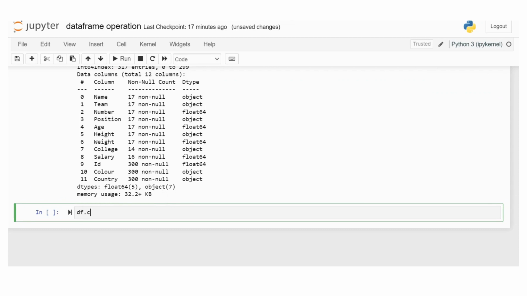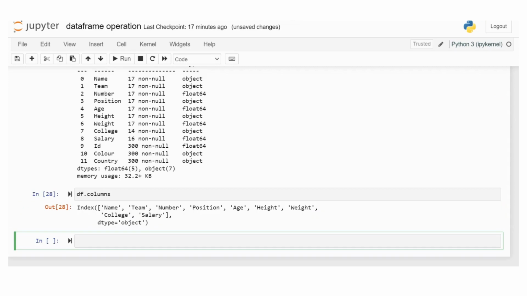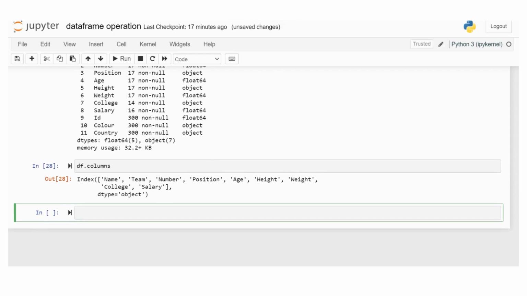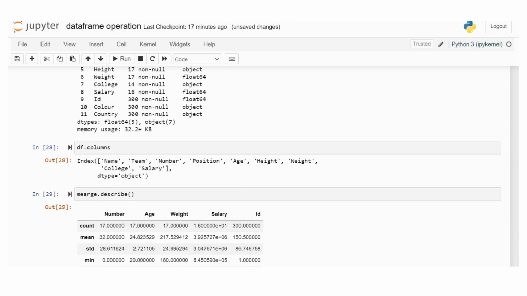And another operation is how to check the columns in a data frame. In the data set, the columns are name, team, number and so on. And another operation is to check the merged data and describe the summary about the data. The describe function is used to summarize the merged data set.